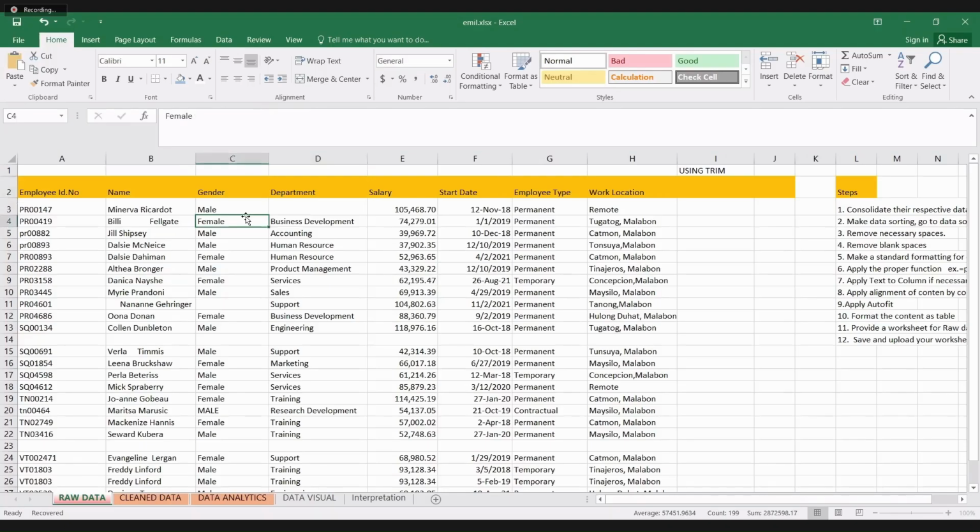So my sample data set might be different from what you have. But that was agreed by the group. So yun na po yung gagamitin natin. Okay. Ano pa po yung dapat nating malaman?